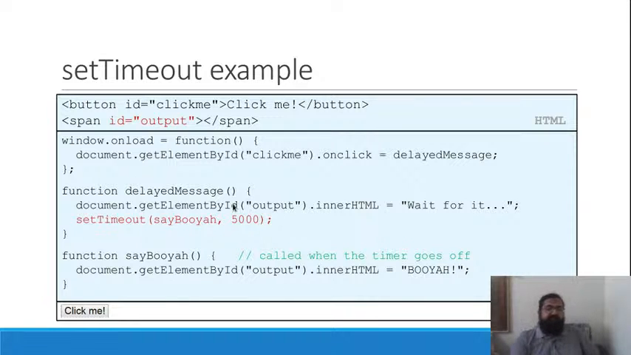Okay, so this has an ID called output, which is a span object. The span has an ID of output, with a button "click me", and when you click on that button, that ID is mentioned here as click me. So you get the document object using document.getElementById("clickMe"), and on click you will load the function delayedMessage. The delayedMessage function is defined like this.